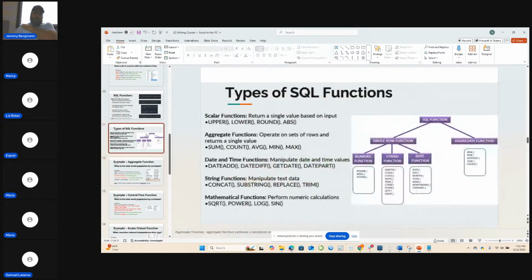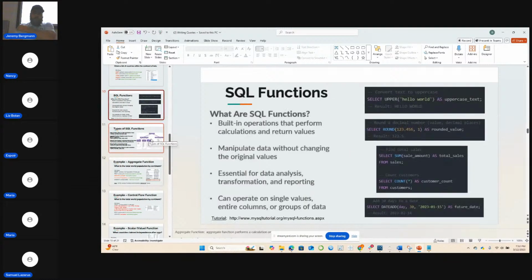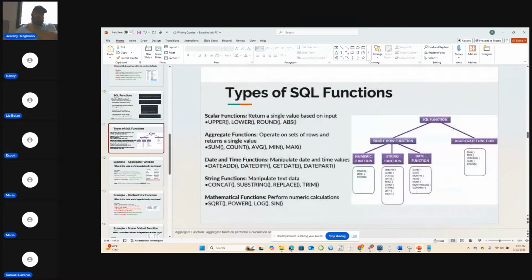Okay. SQL functions, those are examples. You have column functions or single value functions. I call them scalar functions. Scalar functions return a single value based on an input. You can do upper or lowercase, you can round a value, absolute value. Those are the ones I use the most.